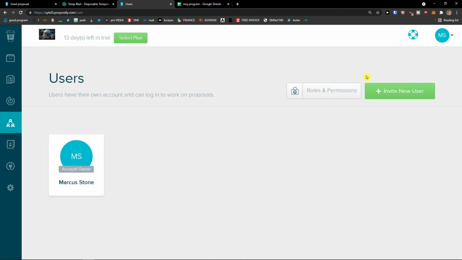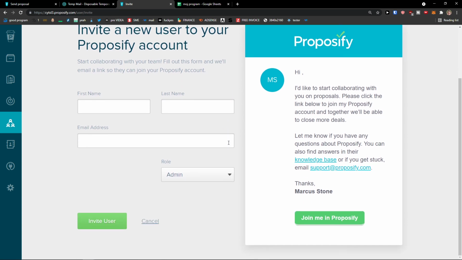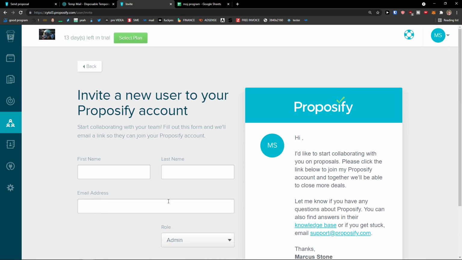Here on users, you can simply invite a new user if you want. First name, last name, email address. And that's how we can do it pretty much. And you would invite the user and add a role here. So this is pretty much it, how we can use Proposify.